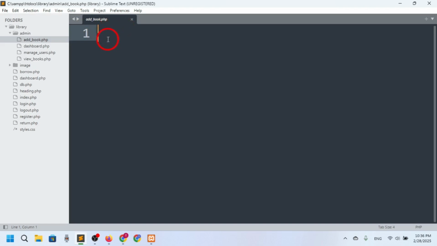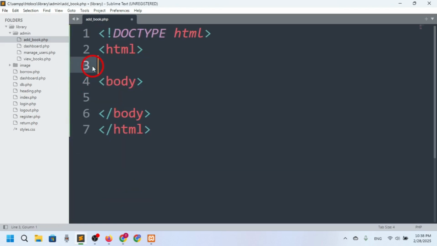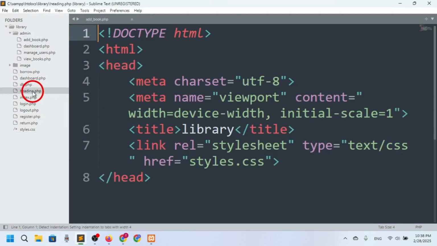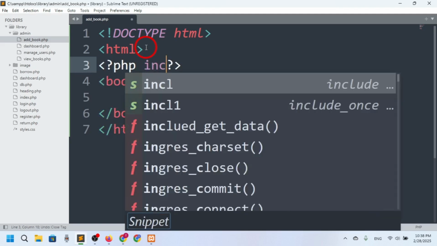Now we will write the query for adding books. Okay, so I will type HTML here, and I just want to remove the head section because we have heading.php for this. So I will include heading.php here. I have to write a PHP script here, right? So PHP script, and I will say include.